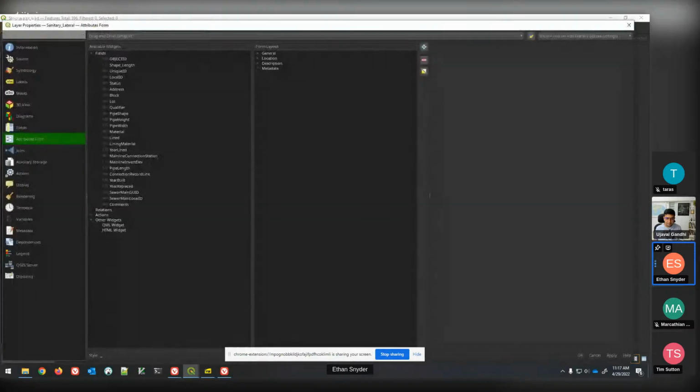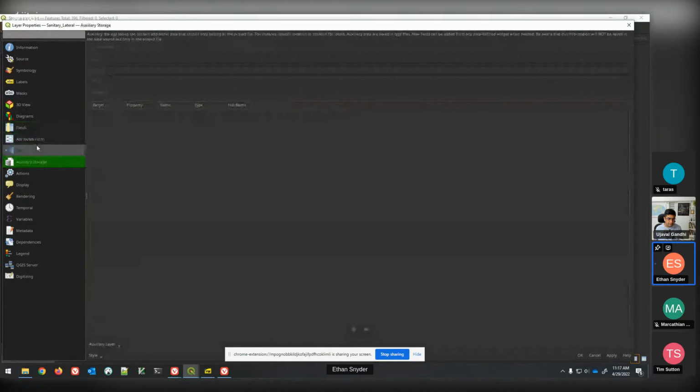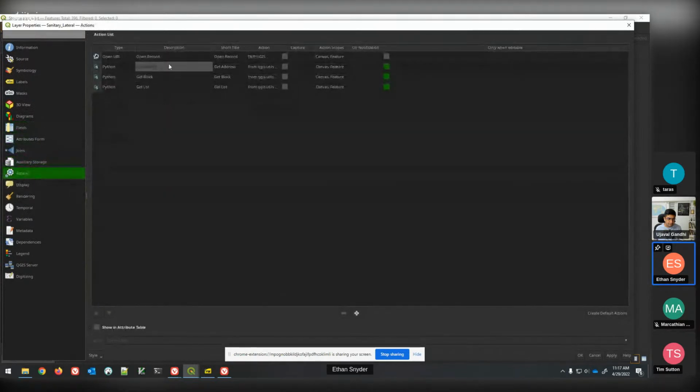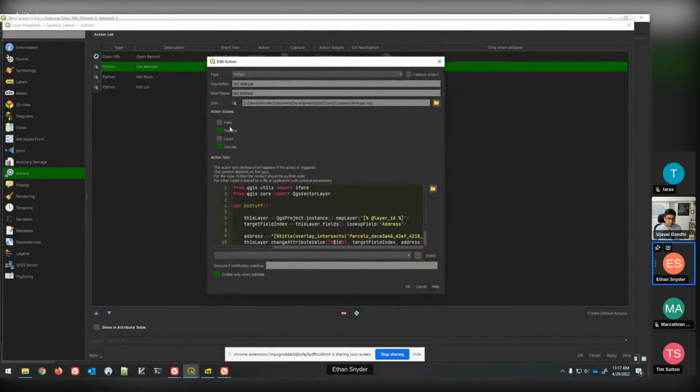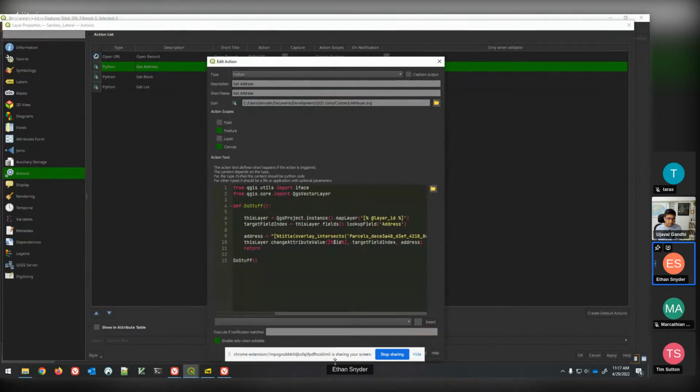I'm definitely using a lot of actions for a lot of stuff, maybe a little more than originally intended. I have 3 monitors, so stuff's floating around. I've got drag and drop UI and actions. One of them pulls the address, block, and lot, which is parcel information for us, off of a parcels layer. These are for sanitary laterals. I'll pop this one open. It's got the feature and canvas scope, because that was just the default.